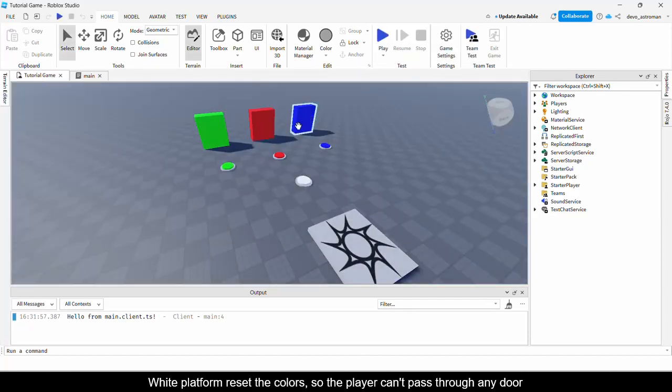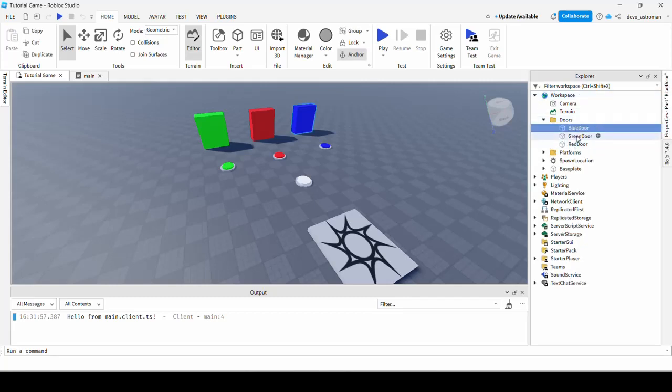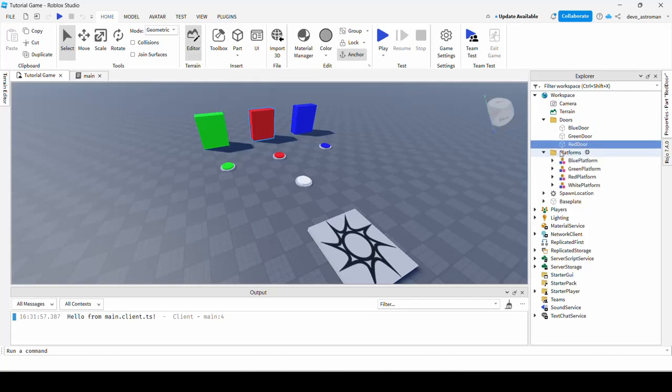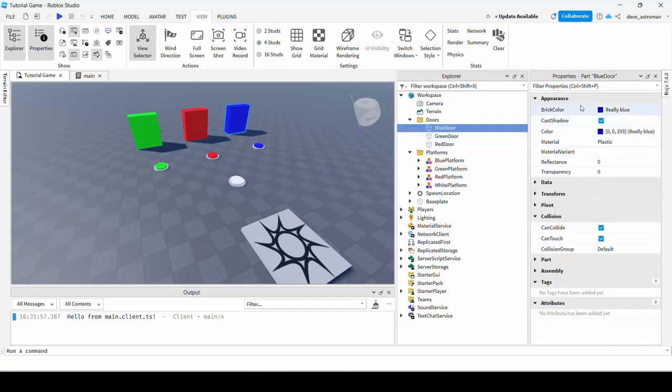The elements of the workspace are: inside the folder named doors, we have the three doors, the blue, the green, and the red. And inside the folder named platforms, we have each of the platforms. Every door is a part with a color, no more than that. Here is defined the color in the properties.